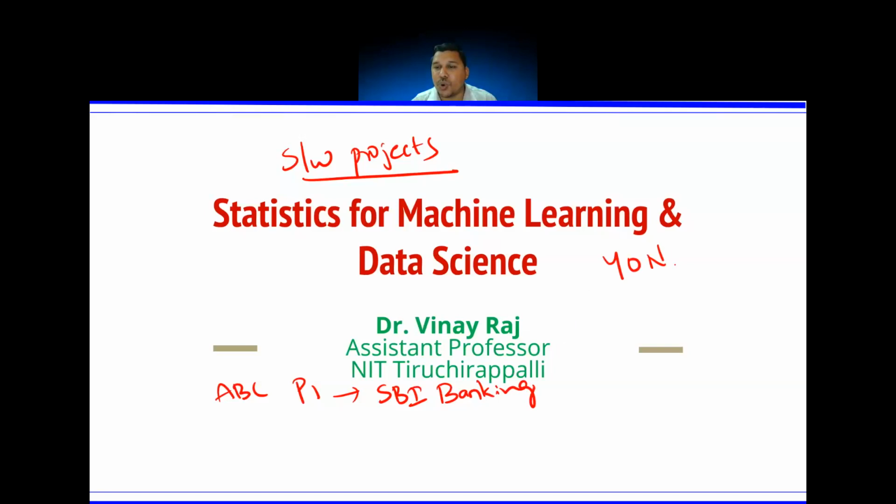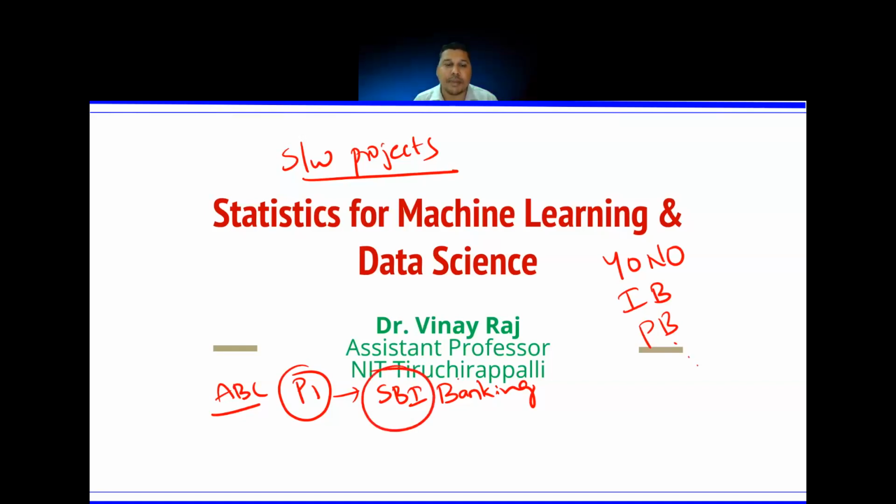You use the Yono app sometimes. If you are an SBI customer, you might be knowing this. You use internet banking, or you may be using some personal banking. A lot of features exist. So this project P1 from this company ABC is about designing a software system for this SBI bank for doing the banking transactions.